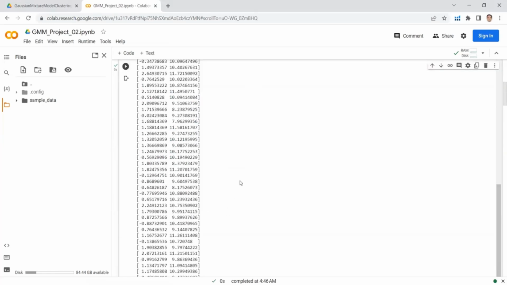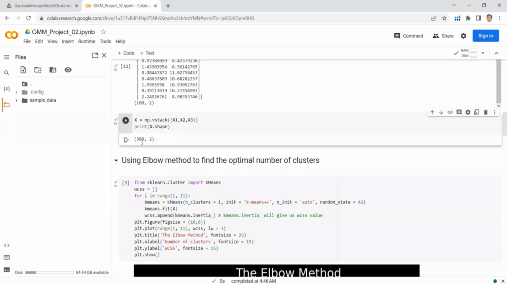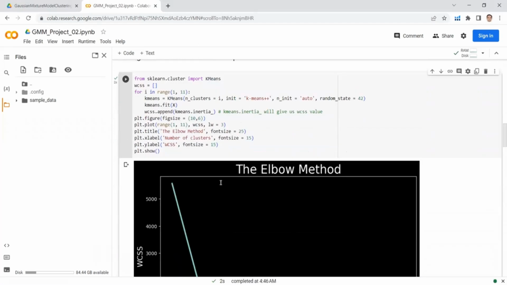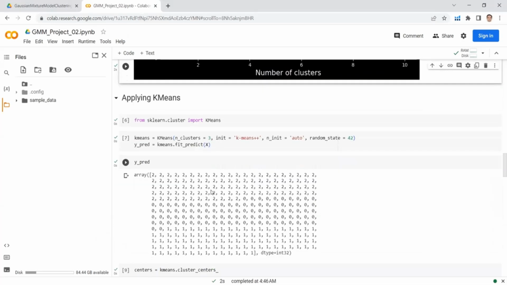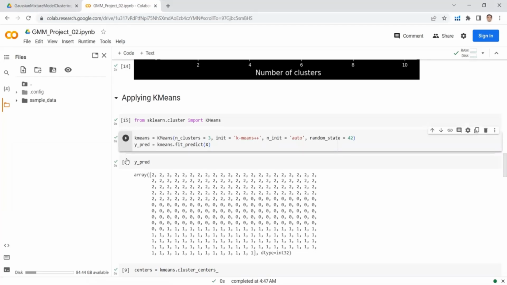Let's run this cell again. We create the elbow method again, and we will see again we have number of clusters equal to 3. Create k-means clustering. Here is the k-means clustering.